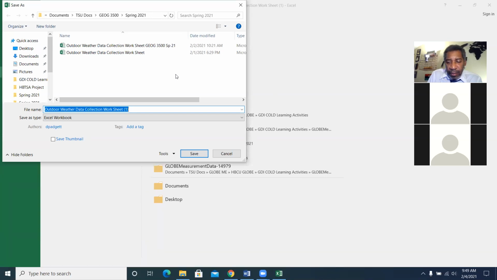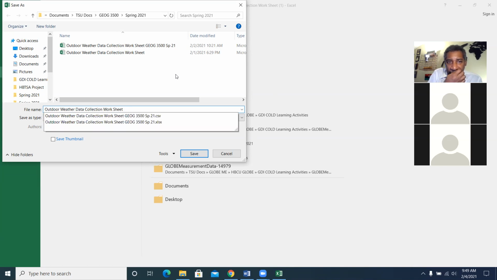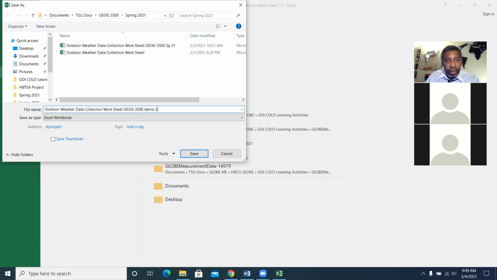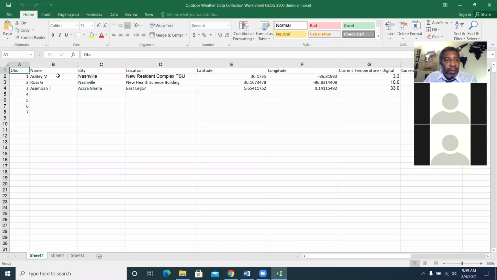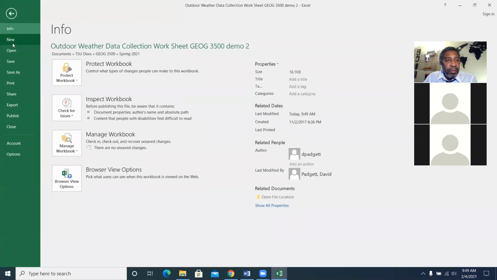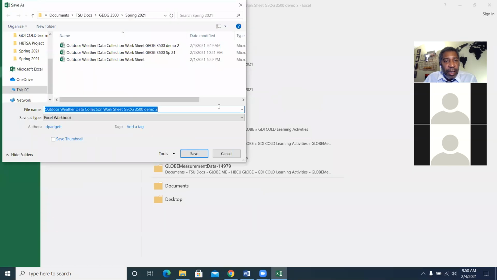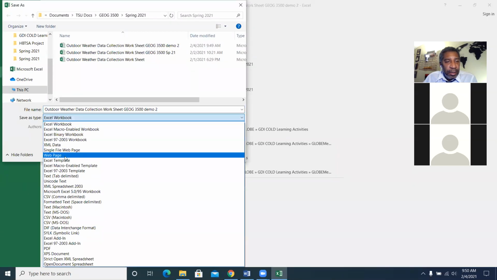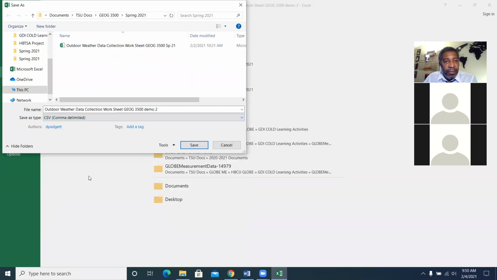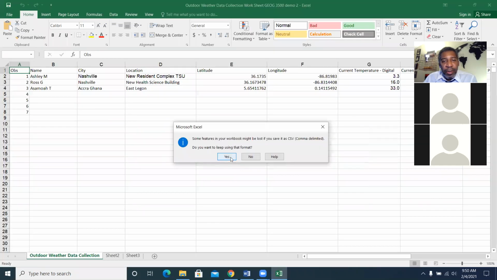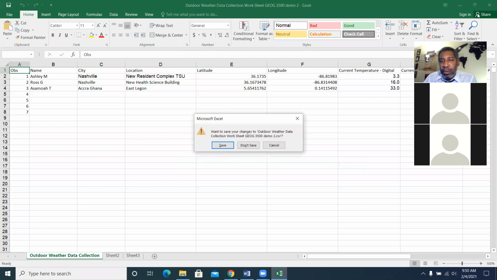And so I have the outdoor weather data collection sheet, GEOG 3500, demo 2. So this is the second time I'm demonstrating this. Save it. Then we want to do File, Save As, and then we want to save it as a CSV comma delimited file. And you're going to get a lot of strange errors. Don't worry about it. Then we want to close that file.